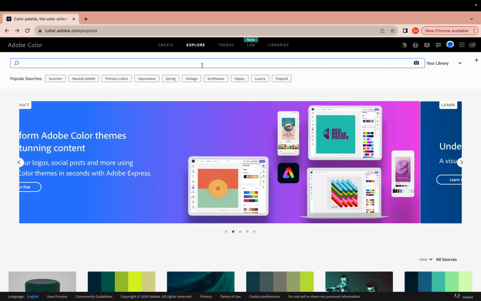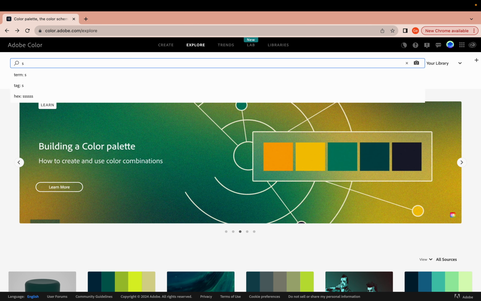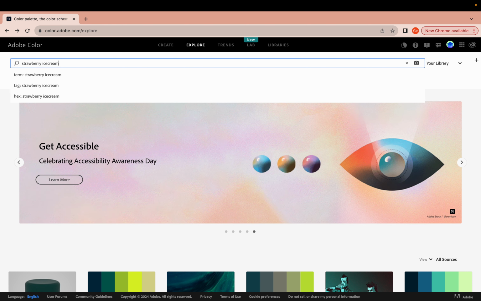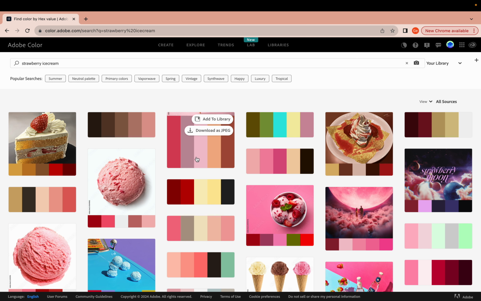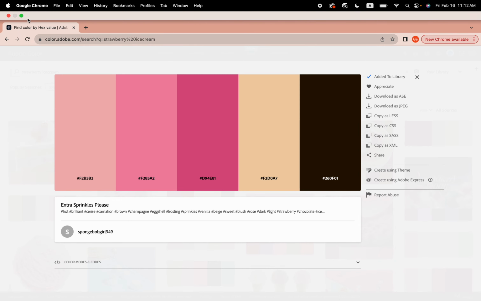Okay, let's do that again. Yes, let's click this one. So if I really like this pink, I want to use it as my design. You just, when your mouse is on them, you just click copy and it shows copied.